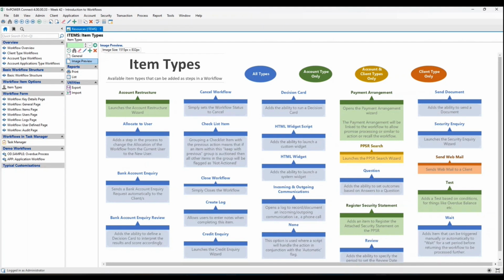A yes might register a success outcome and then continue to the next item in the group. A no might prompt the user to send a declined document as the next item, or automatically send a document advising they do not meet criteria at this time and then close the workflow.